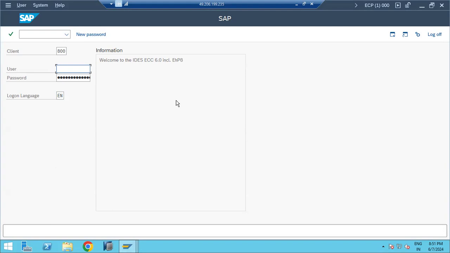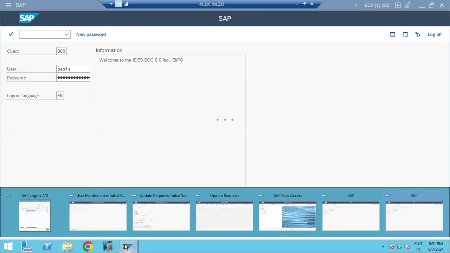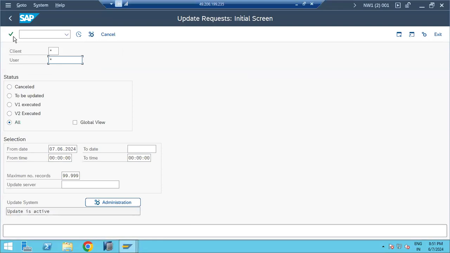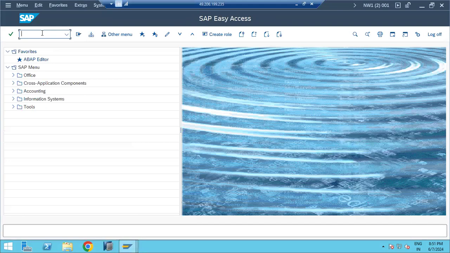If you find any updates stuck, we need to reprocess those updates, or we need to inform the respective team. They will take care of the reprocessing. That's what we have to do on our system side. On our system, nothing is stuck. Everything is okay here, which means no update failure.